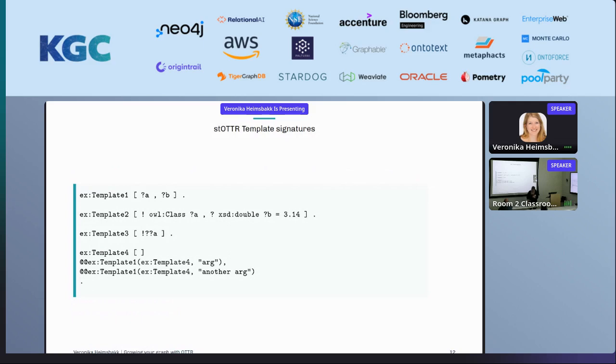Okay. And then we have the template signatures. There's a lot of information here in a few slides, but please bear with me. Next slide is going to contain an example.